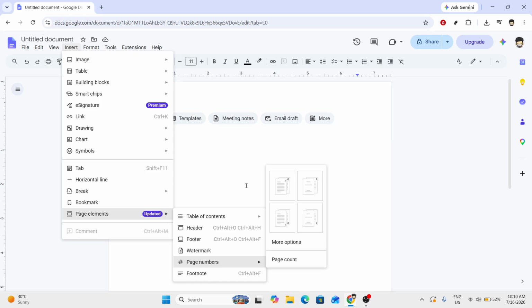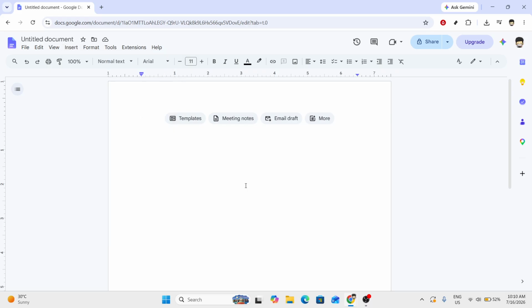And that's it. You now know how to customize headers, footers, and page numbers in Google Docs.